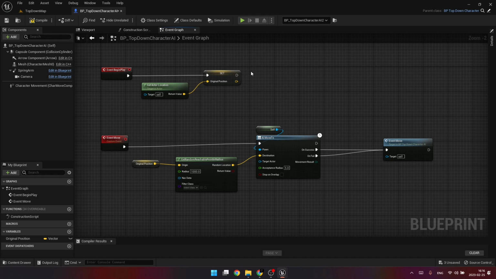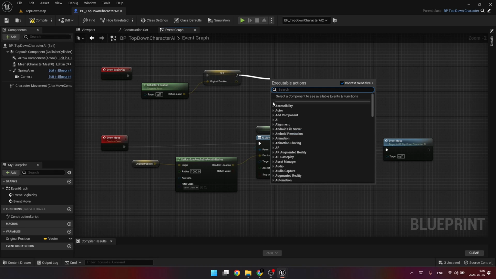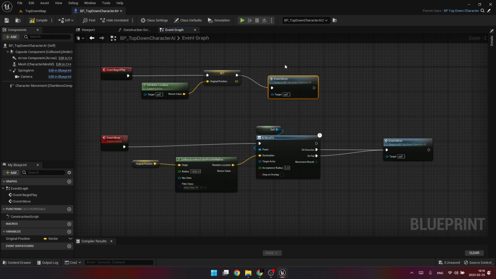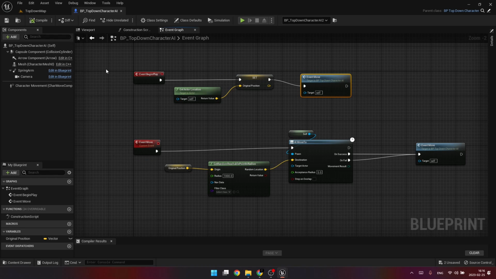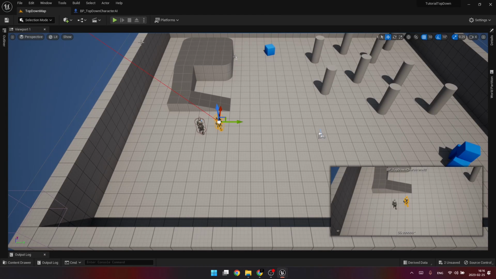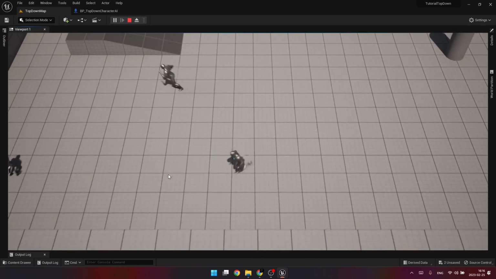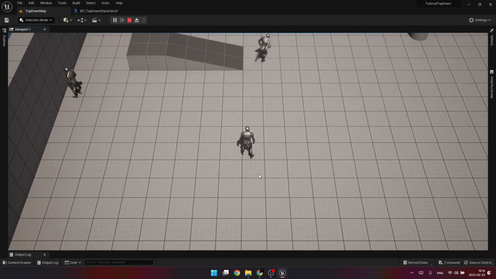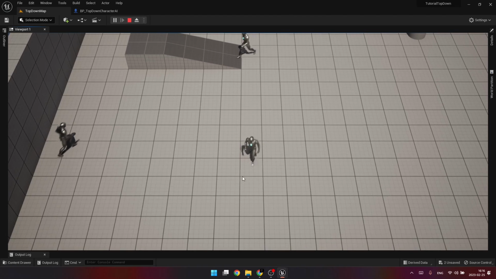The last thing to make this work is to start the loop. I'm going to call this custom event from the begin play event. Compile, save, let's check this out. So both characters controlled by AI are now moving randomly.